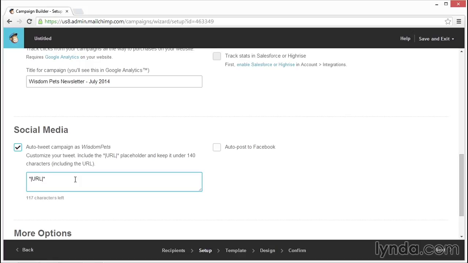Remember the 140-character limit for tweets and keep things short and sweet. I usually like to include the campaign title, let them click the URL, and talk about the email subject line. MailChimp calculates the characters for you so you can keep well under that 140-character limit.